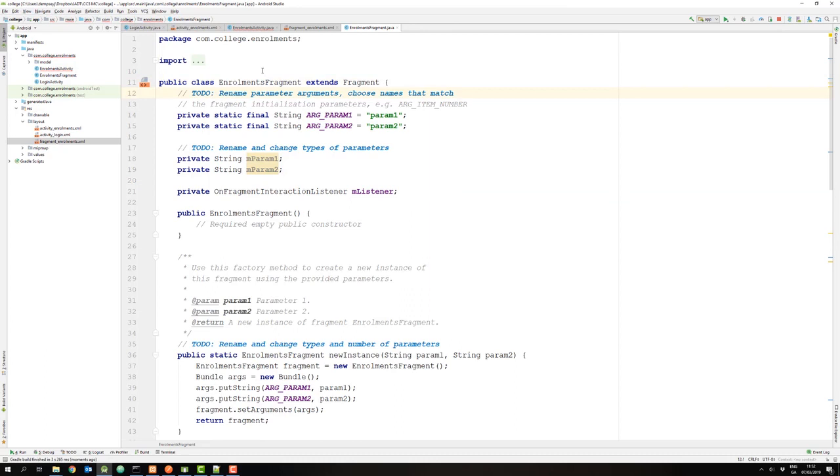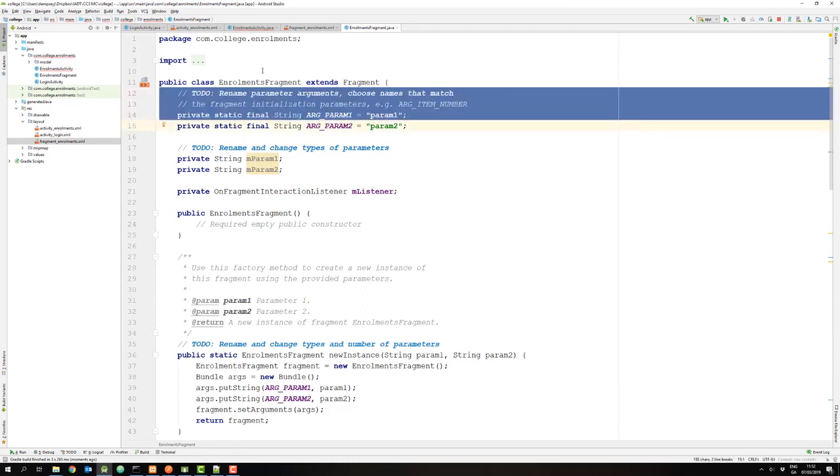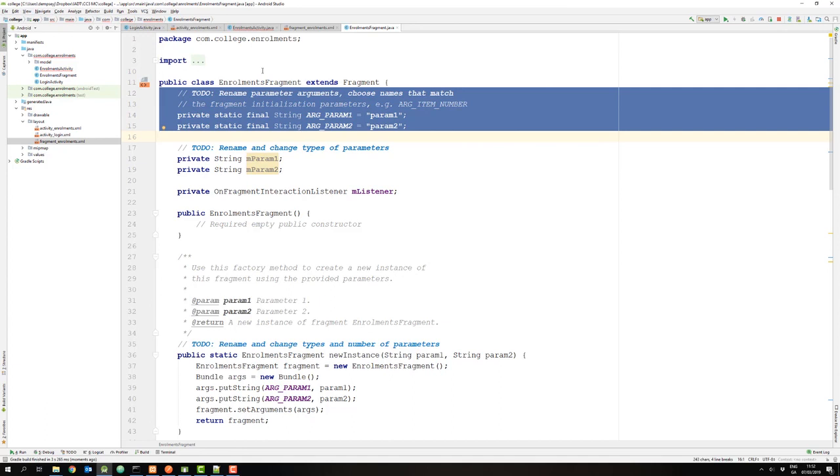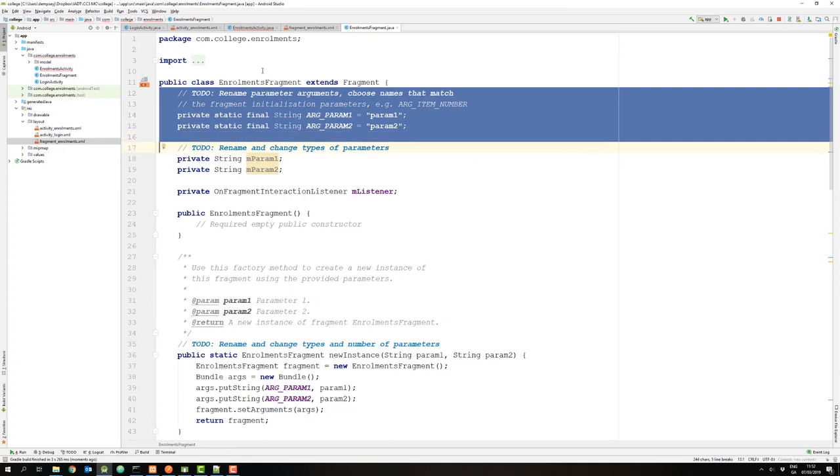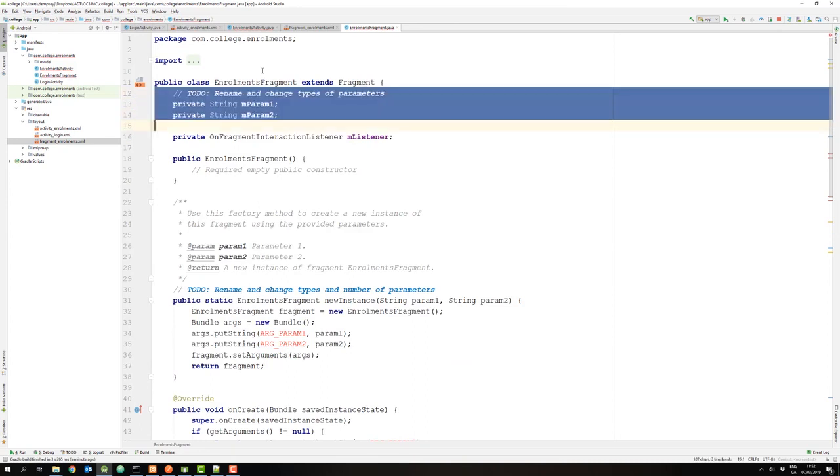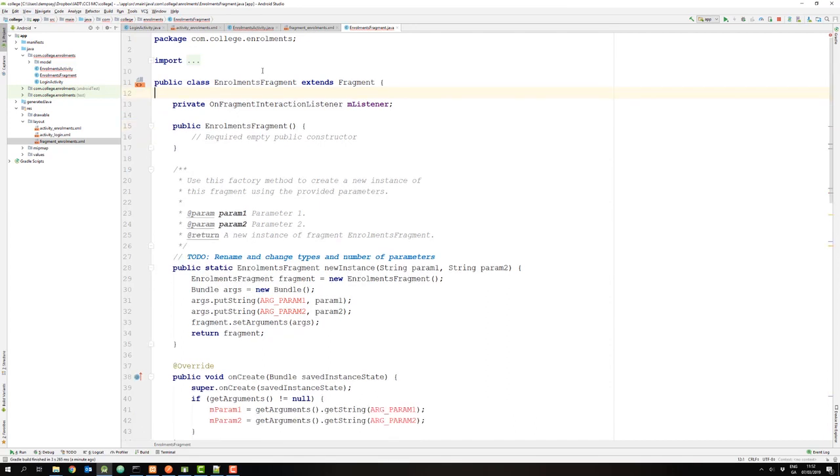So when we create a fragment, we sometimes need to pass parameters to it to tell the fragment what to display. We need to pass some input into the fragment. It's like when you call a method, we need to pass parameters to the method. But in this particular case, we don't need to do that. So I don't need these constants here. These are kind of like the names for the parameters. So I don't need those. These two variables would be variables that I would store the parameter values in, but because I don't have parameters, I don't need those either.